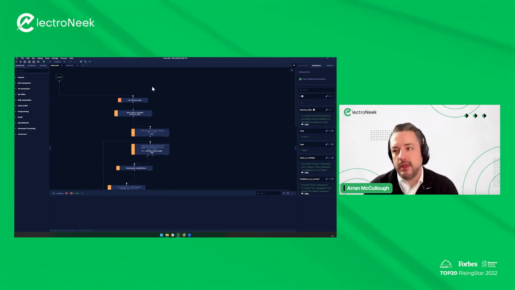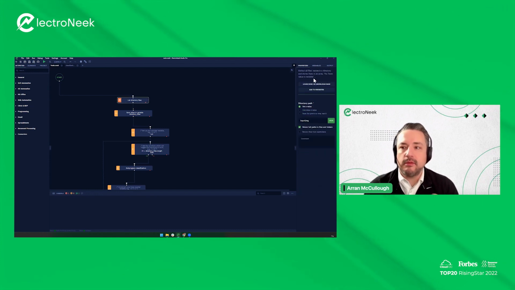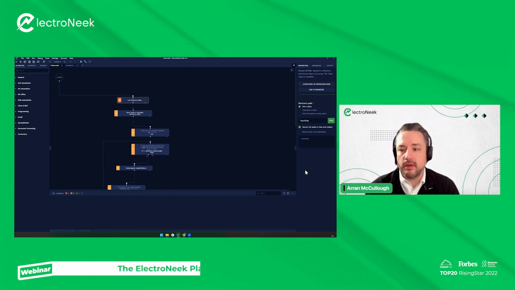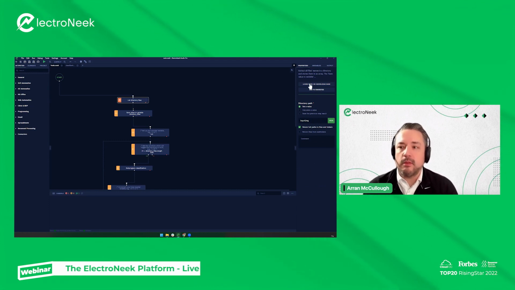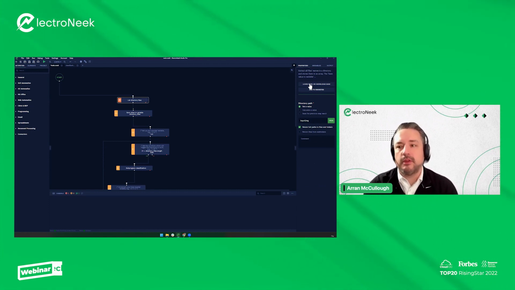Now, if we switch over to the right-hand side here, we have our properties, variables, and output tabs. Under the properties tab, this is where you're going to be able to configure the various activities. Each activity will have different menus and different inputs that are required. One great thing I like about this is that we have a link that goes directly to our knowledge base for this particular activity. So if you need more information, you want to learn a little bit more about how to use it, you'd be able to click this link and it'll take you directly to our Help Center document for that particular activity.